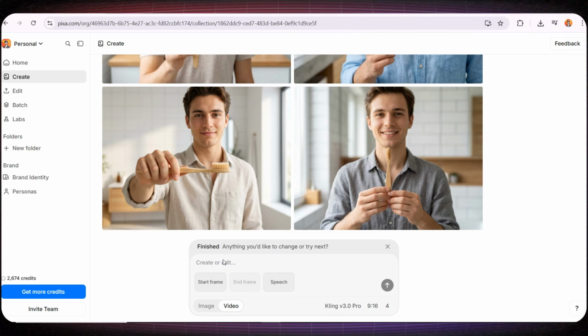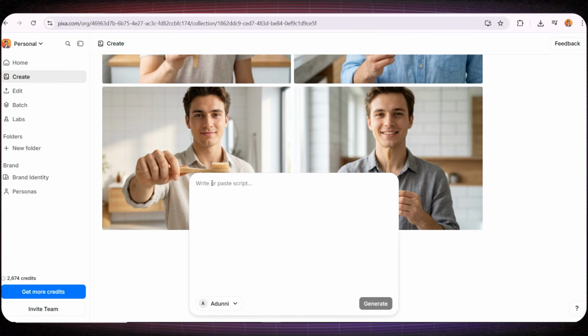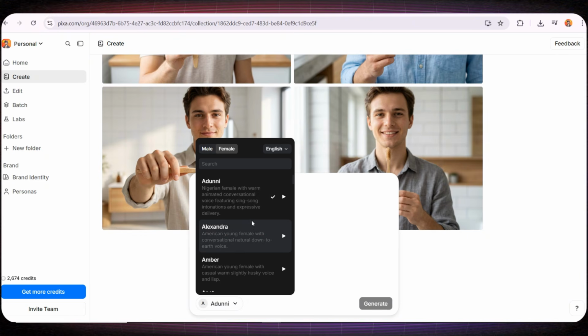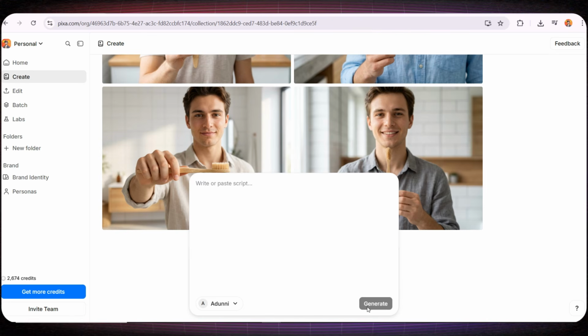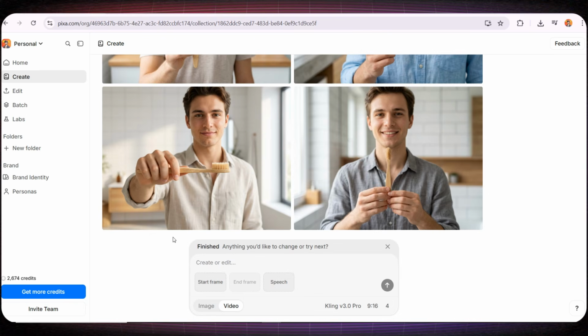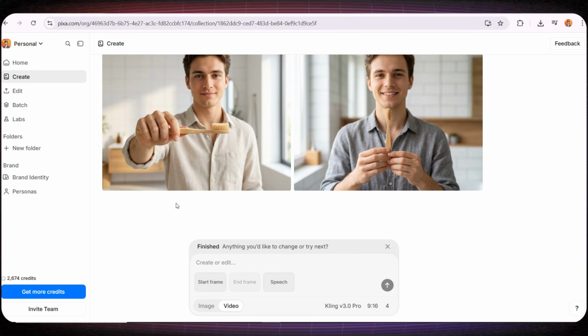Now, to create a video using the same method, we'll simply describe how we want the video to be. And here's something really powerful. There's a section called Speech, where you can add a professional voiceover to your video. So it's not just about creating videos using AI, you can also add voiceovers easily in the same place. And this clearly shows that this platform is all in one. You can create full videos, even long-form content, without needing to switch to another tool.